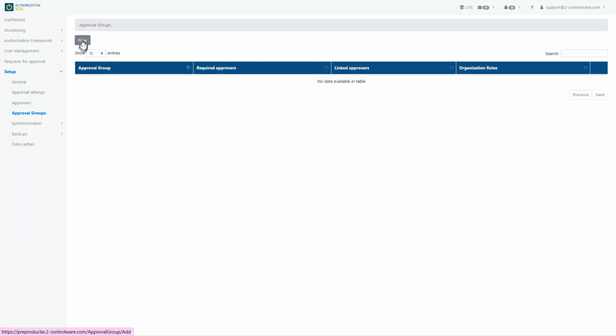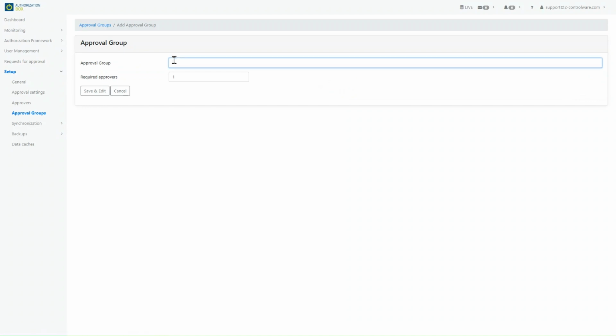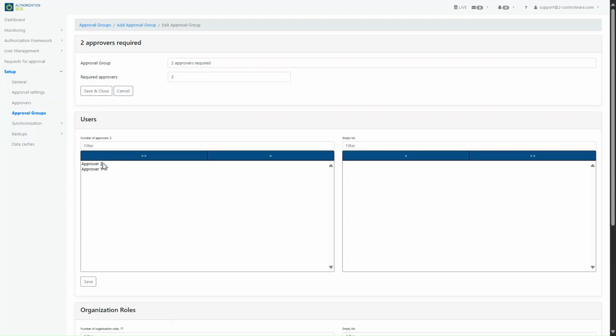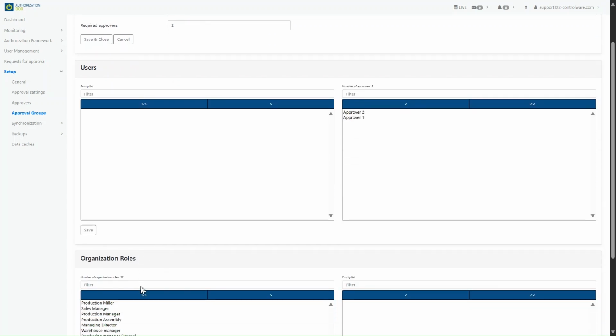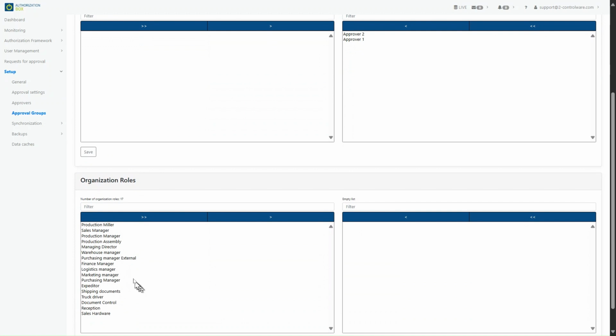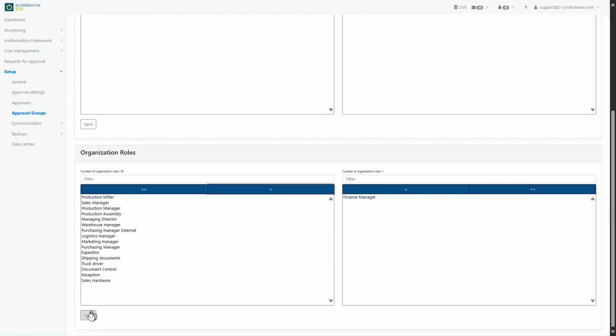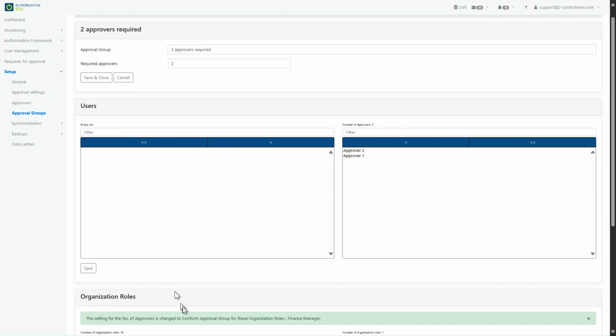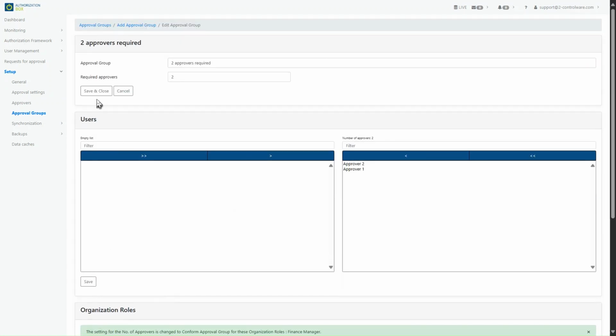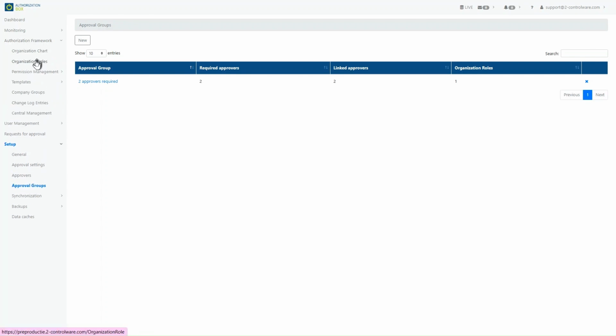Click on the New button to make a new approval group. Provide a description. For this approval group, we want 2 approvers to be required when a change has to be approved. Assign the 2 approvers, save and then choose the organization roles which have to be assigned that approval group. In this video, we assign the organization role of Finance Manager to this group. Save, and now the organization role will show the number of approvers conform approval group, instead of the default general settings.